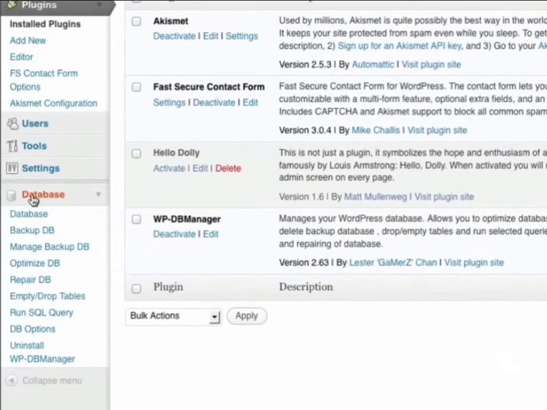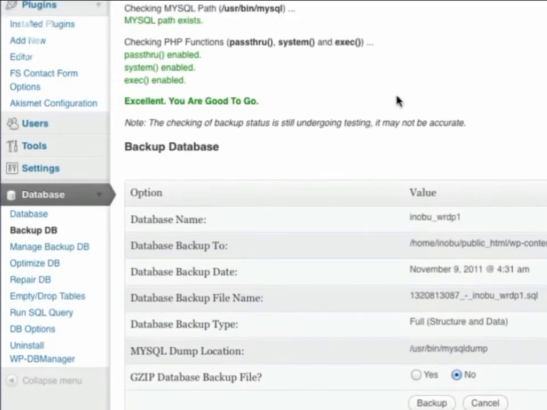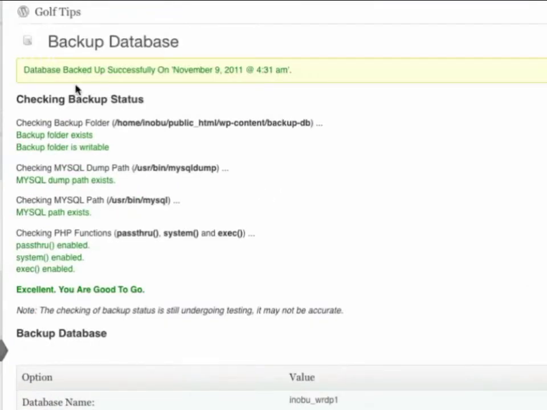On the left side, you'll see a new settings area here called Database. To back up your database, simply go to Backup DB. And you can see down the bottom here, a button called Backup. So to back up your database, simply click Backup. And you can see that your database has been backed up successfully.